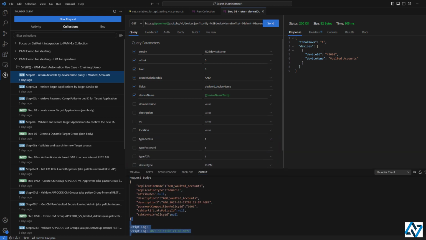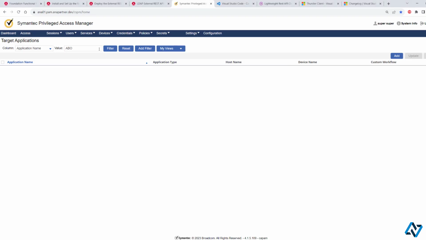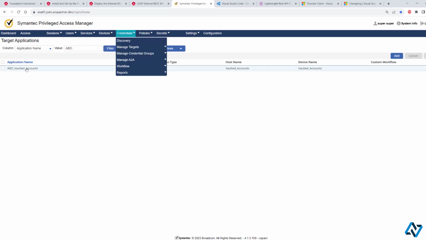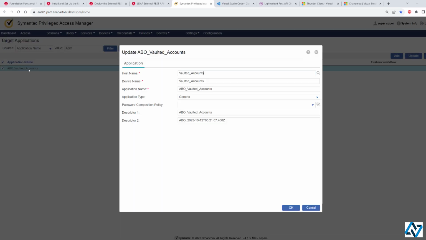And since this actually created those objects, if we go back over here to the tool just to prove it, if I filter again, we now have a vaulted account. Click in it. You can see it's been set up, and I've got some strings set there, just random.